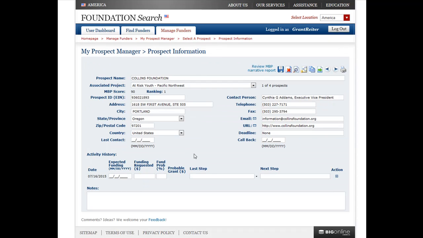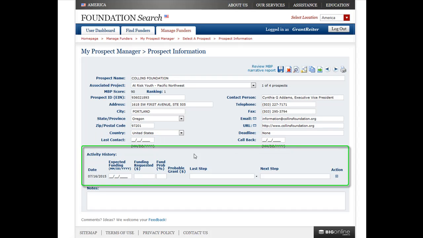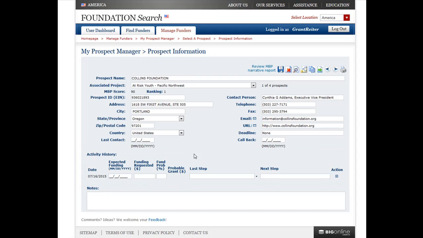This is the heart of My Prospect Manager and is the basis for efficient time management for your project. On this page, you can see the prospect's contact information, the date of your last contact with them, the date you've scheduled for a callback, a detailed history of your interactions with the prospect under Activity History, as well as a space for notes at the bottom of the page. Here is where you can add your notes, coordinate activities, and manage your interactions with this prospect.